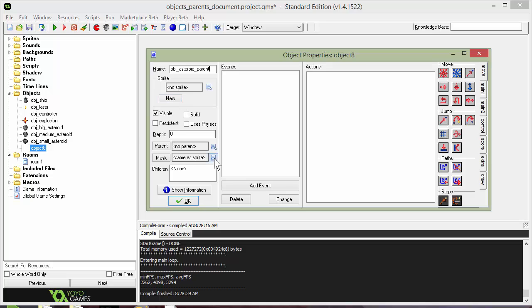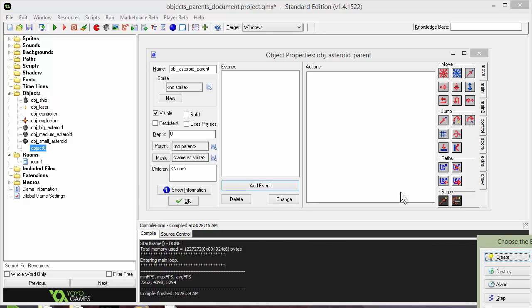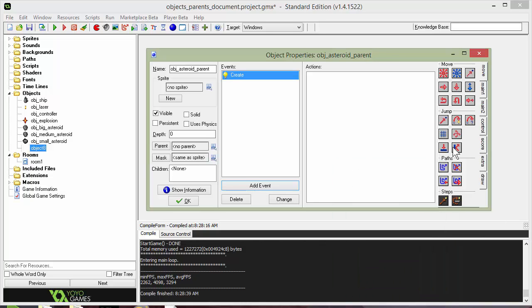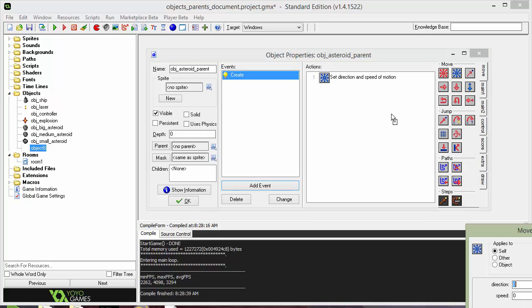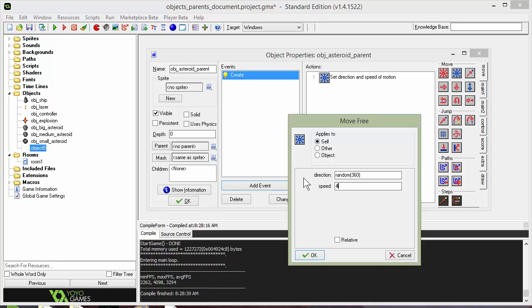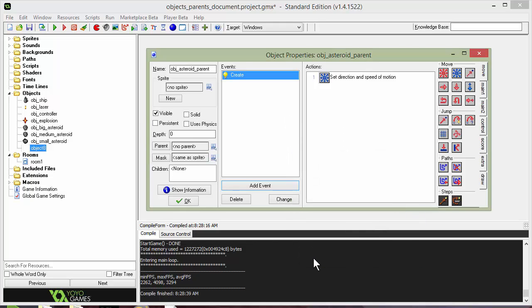So, one thing we know we need all asteroids to do is move around the screen. So let's do that. I'll do an add event, a create event, and then I'll add in a move free, and I'll set the direction to be random 360, because we want it to go any direction. And then for speed, I could also make this random, but just to make it easy, I'll just set it as 4. So when the asteroid is created, it'll move around at a speed of 4.